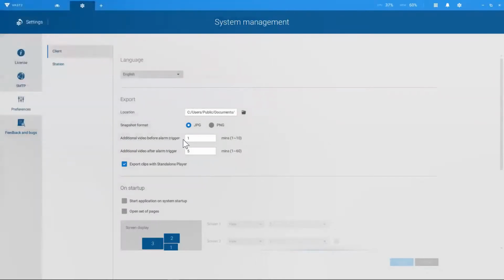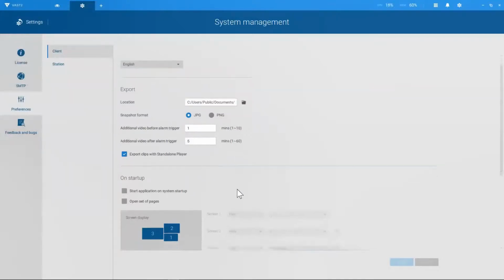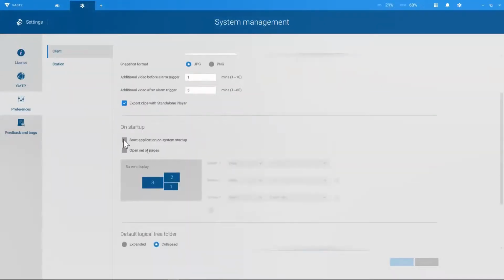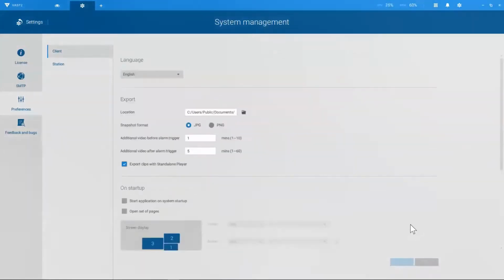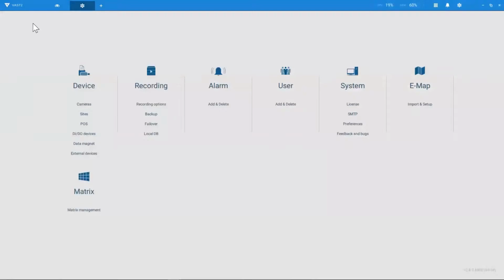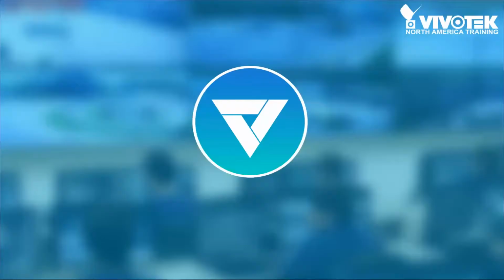You could change if you wanted to save as a JPEG or PNG, and whether you want the standalone player to export as well. Right here on the Startup tab, you can choose if you want it to start up as soon as you start up the computer, and also what camera views you want to start up. I'm going to go over that with this one.